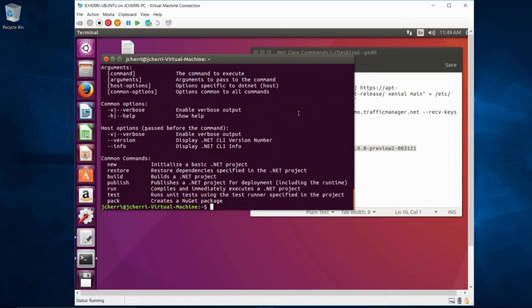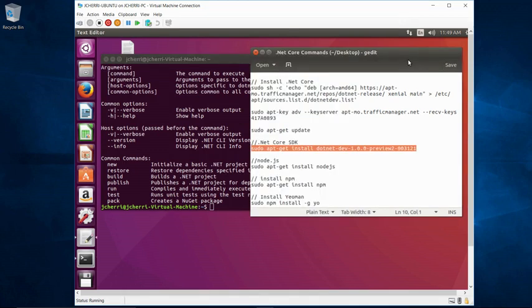In future lectures, we'll actually create an app via console app and also the ASP.NET Core generator. But as you can see right here, we've installed ASP.NET Core. In the next lecture, we will actually install Node.js, npm. We will also install Yeoman and the ASP.NET Core generator.